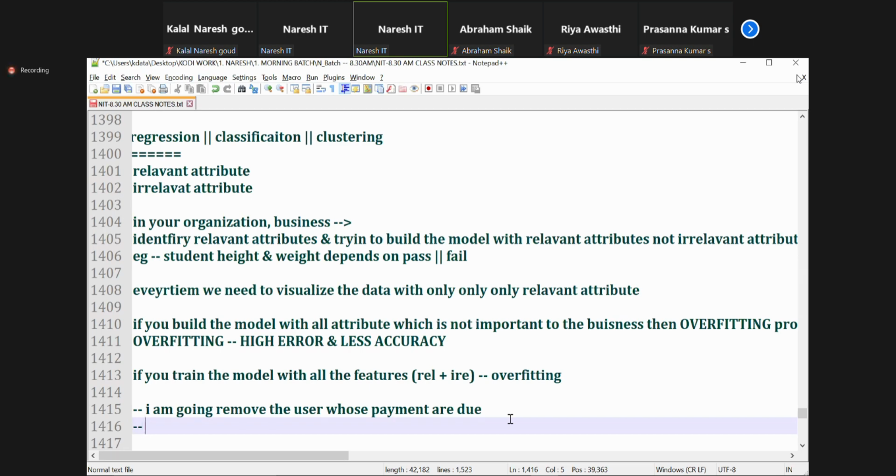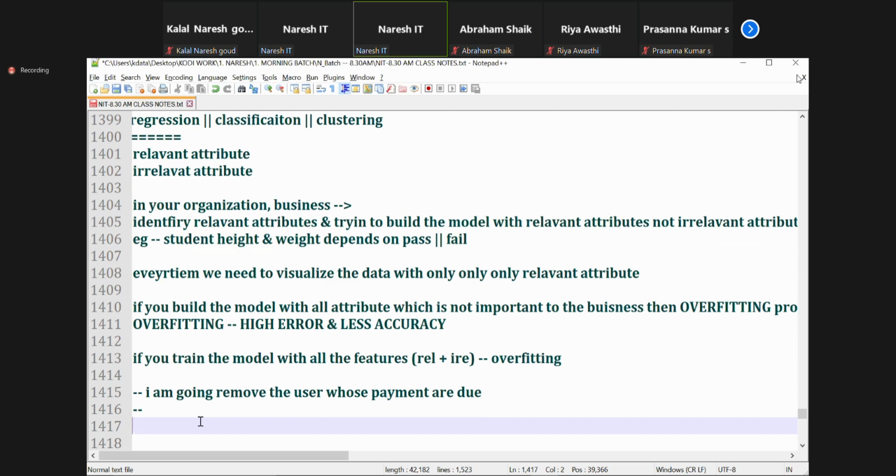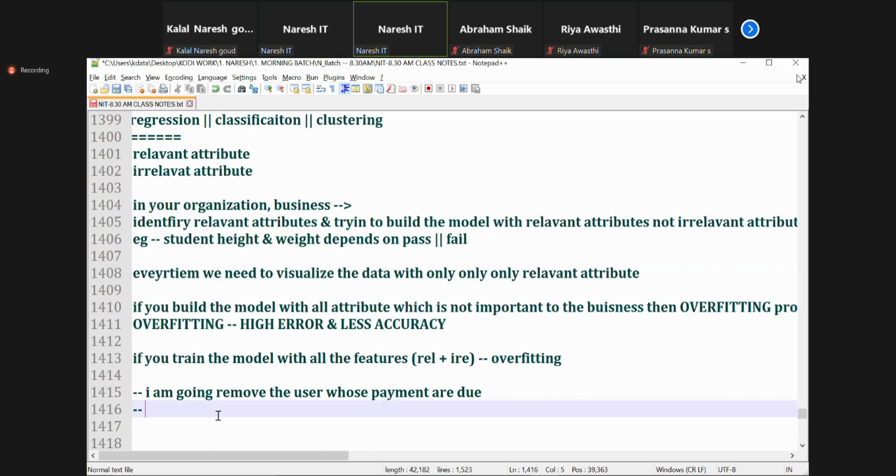Everybody's clear or not? So please, when people call you, we have assigned dedicated mentors, we give lab locations, and I'm here to help you. Still, we start the sessions. Everything is documented. What else do you want, guys? So now, please clear your dues, or else next week I am going to remove the users whose payments are due. That's it. Thank you, guys.